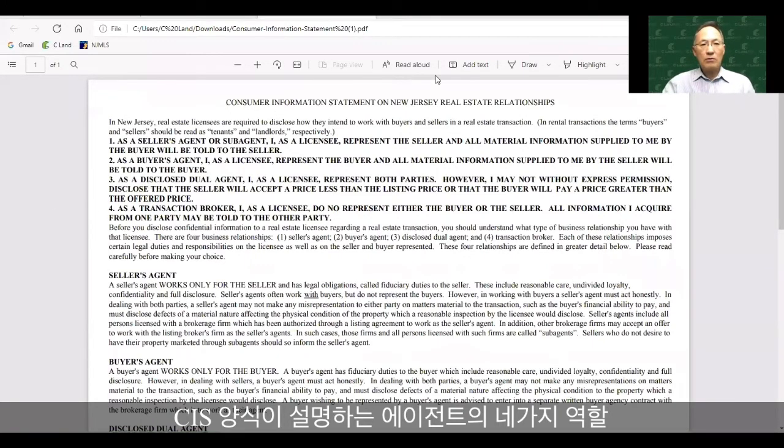And number three, disclosed dual agent as a licensee represents both parties. However, they can represent both parties. However, I may not disclose that a seller will accept a price less than the listing price, or the buyer will pay a price greater than the offered price. In other words, especially as a disclosed dual agent, dual agent means represent buyer and seller, I will not disclose price information.